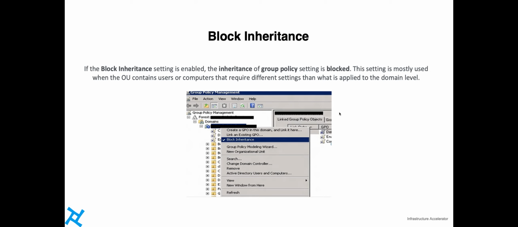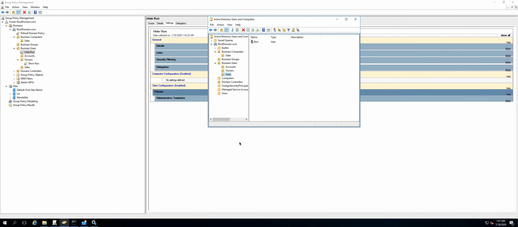If the block inheritance setting is enabled, the inheritance of group policy settings is blocked. This setting is mostly used when the OU contains users or computers that require different settings than what is applied at the levels above them. So what you can do is block inheritance. I'll show you this thing again. So what happens?